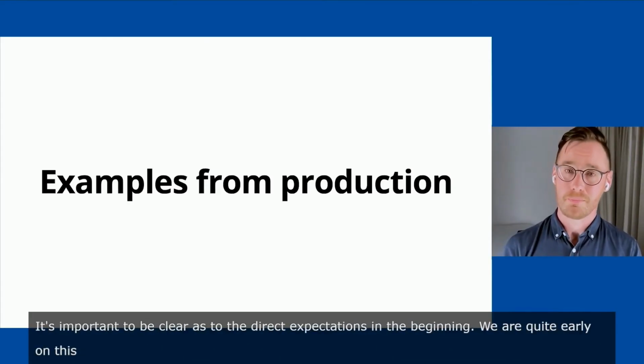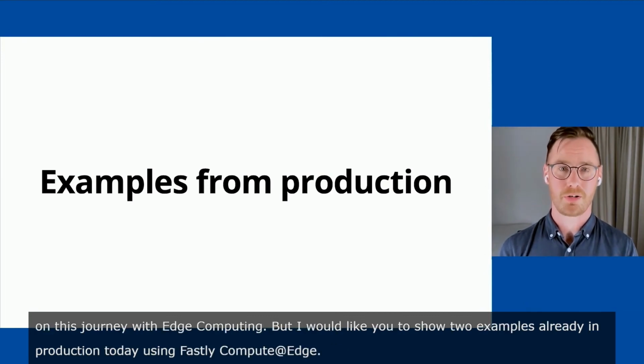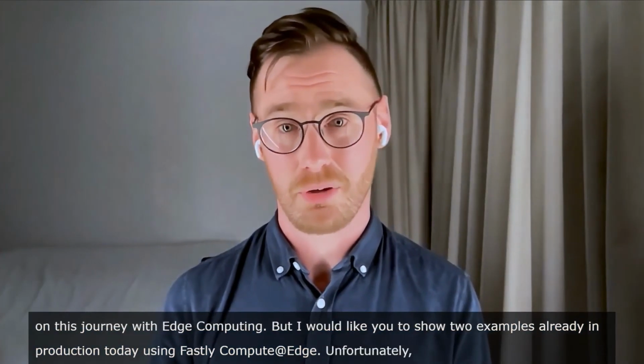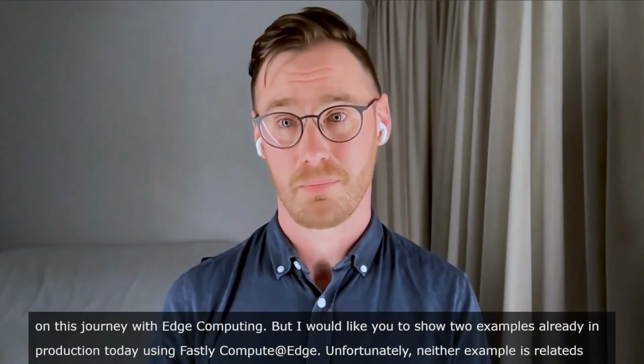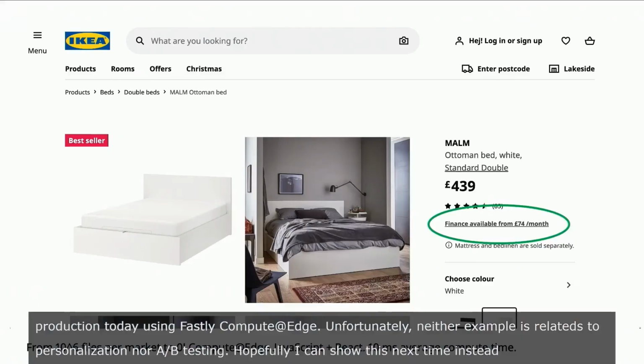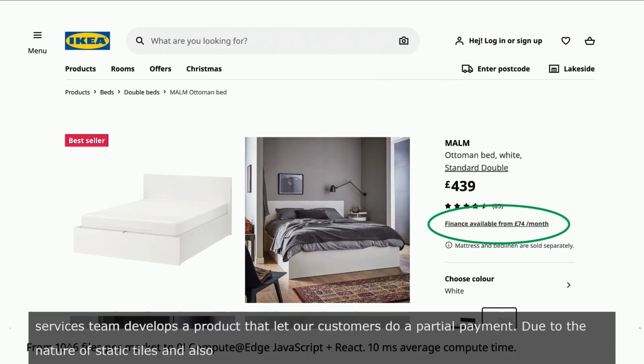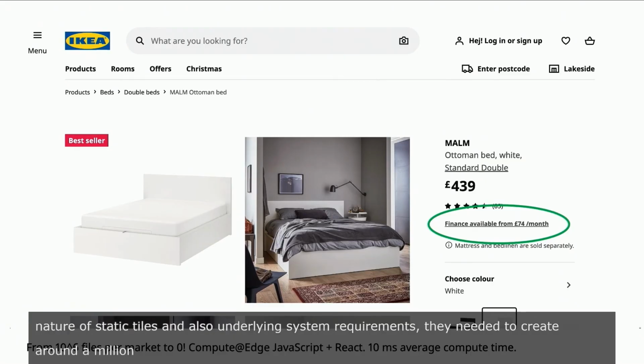We are quite early on this journey with edge computing, but I'd like to show 2 examples already in production today using Fastly Compute. Unfortunately, neither example is related to personalization nor A/B testing, but hopefully I can show something of this on the next altitude instead. Our financial services team develops a product that lets our customers do a partial payment. Due to the nature of static files and also underlying system requirements, they needed to create around 1 million files per market to display this text with variable monthly costs.